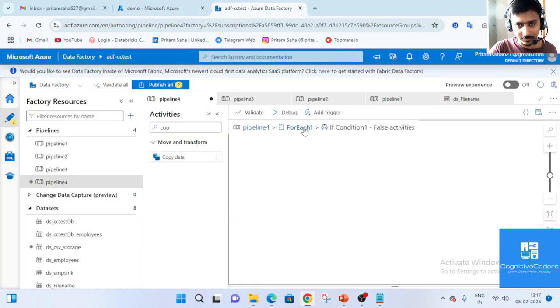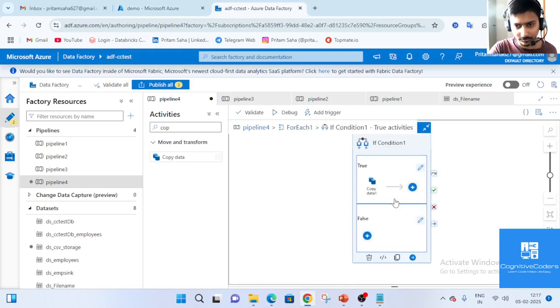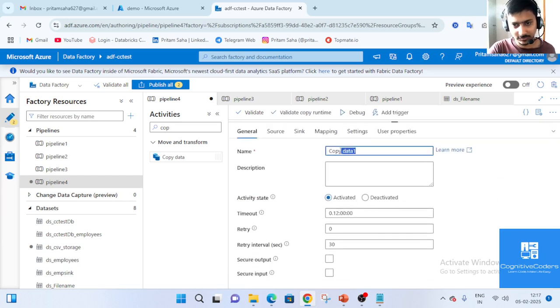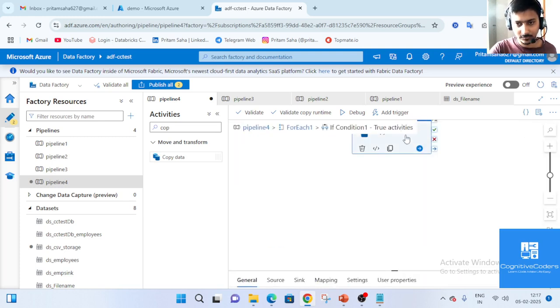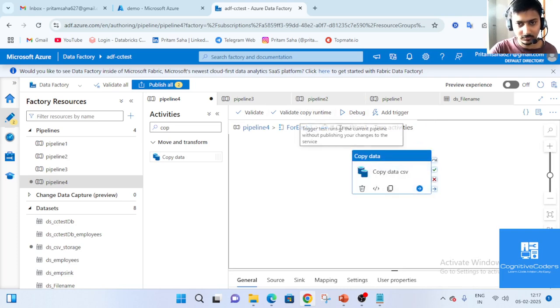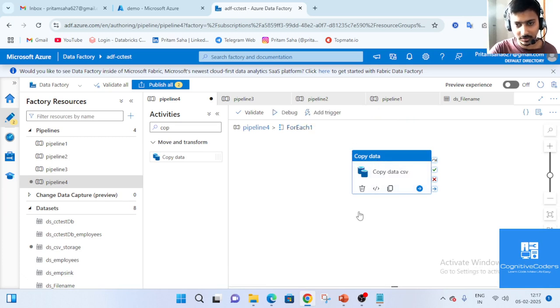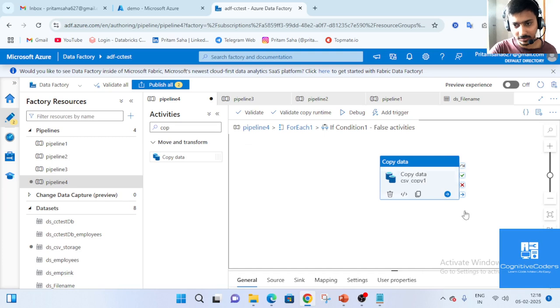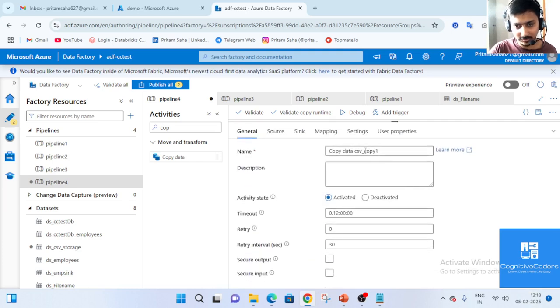So let's copy the thing, let's copy the copy activity. So I'm just changing the name here. Okay, csv copy data csv. Okay, so the same thing, I have copied the activity in false condition. I'll put the same thing and just will change the name. It would be the text copy.